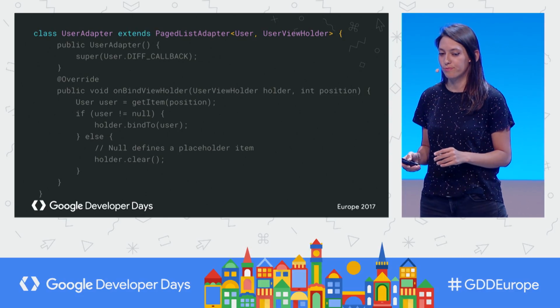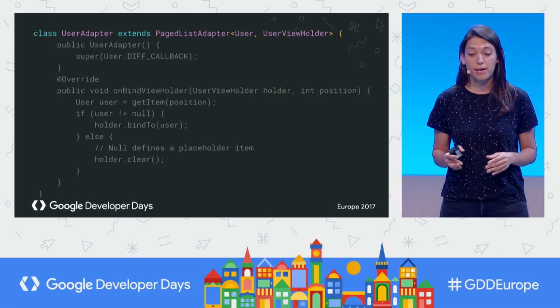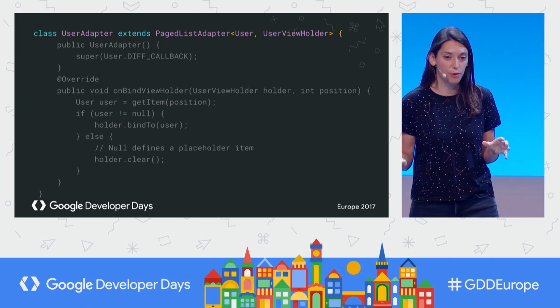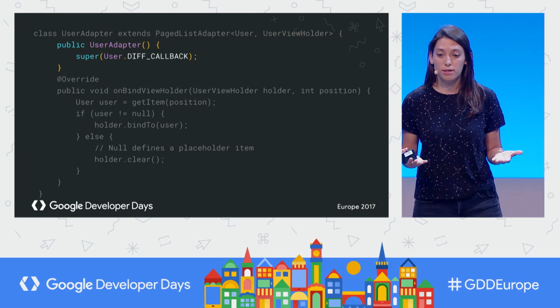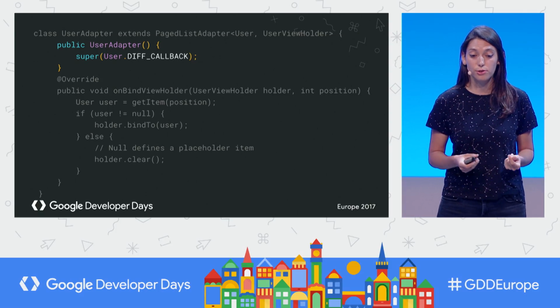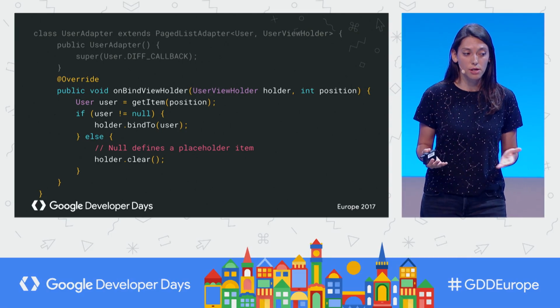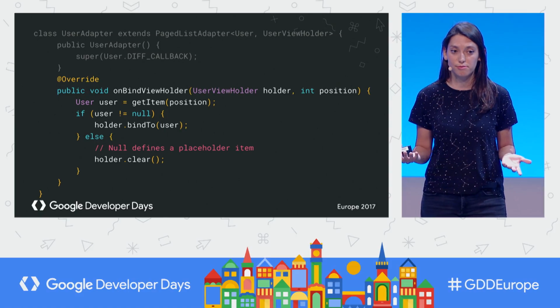Let's look at the adapter. So our adapter would extend PagedListAdapter, and then it will connect the user, which is the information that we need to display, with the UserViewHolder. And then we define the callback, the DiffCallback, for our user objects. And then in onBindViewHolder, all we need to do is bind the item to the view holder. That's all.